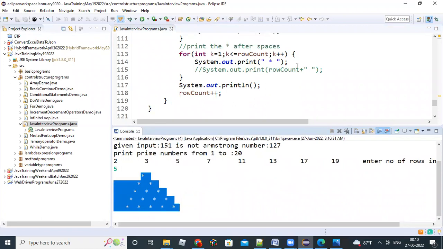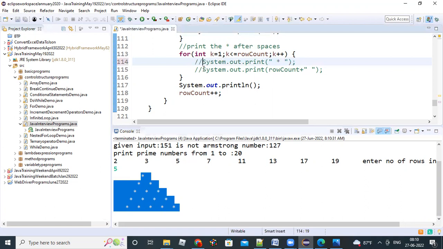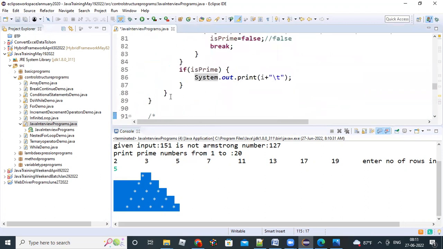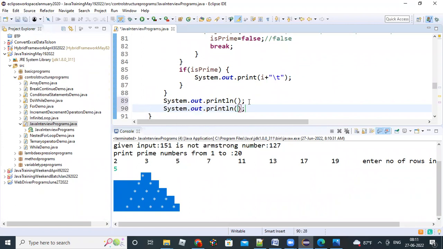If you want only numbers, the row count you want to print, what you can do is comment this out and put this. So run again. Maybe I'll do one thing. This one, I'll bring the cursor to the next row, so that it will be easy for you also to understand.